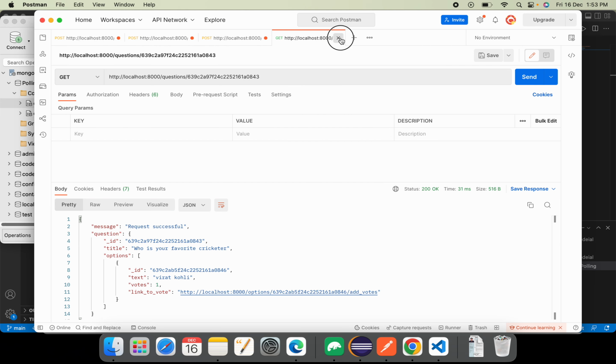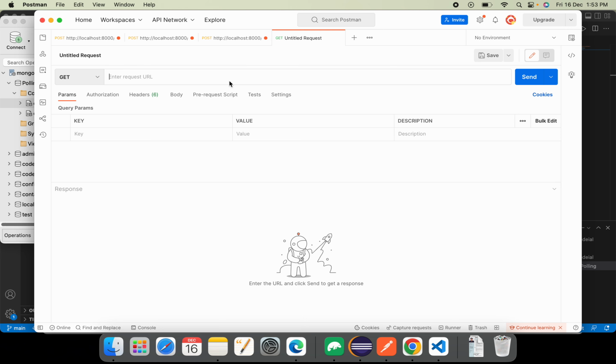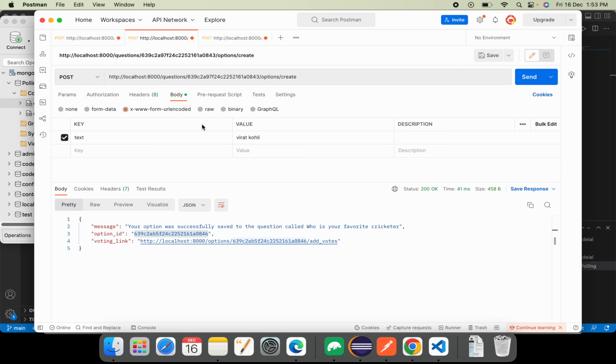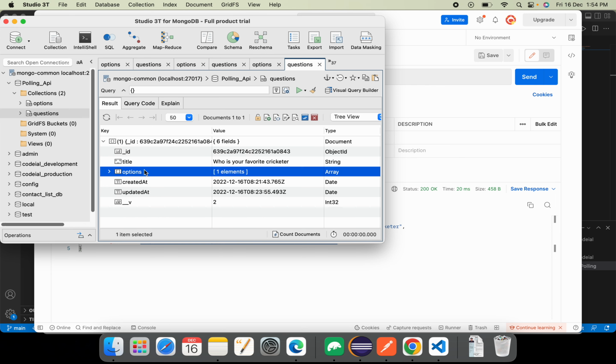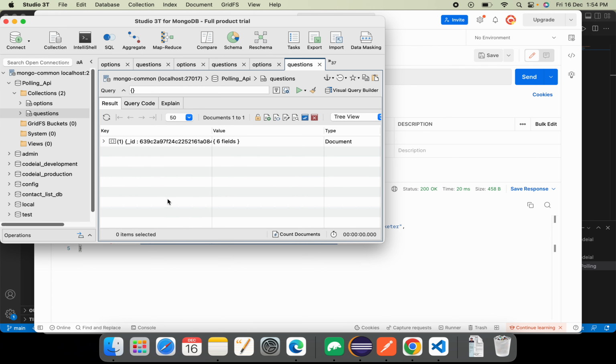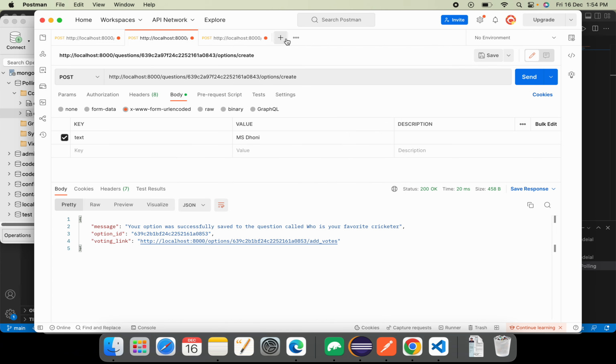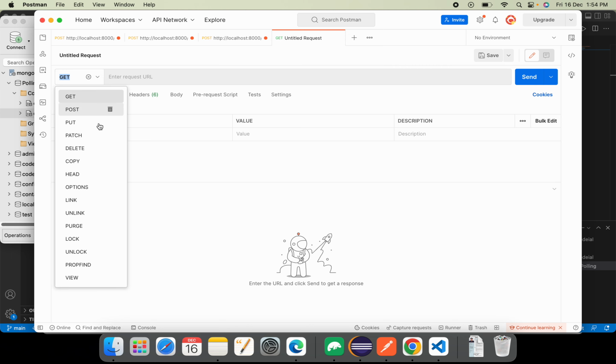And now to delete the question itself, let's add one more option just for testing purposes, say MS Dhoni. Okay, we have added one more option which comes up in our DB, and it is also added into the array of options. Okay, now directly trying to delete a question should delete all the options associated to it.